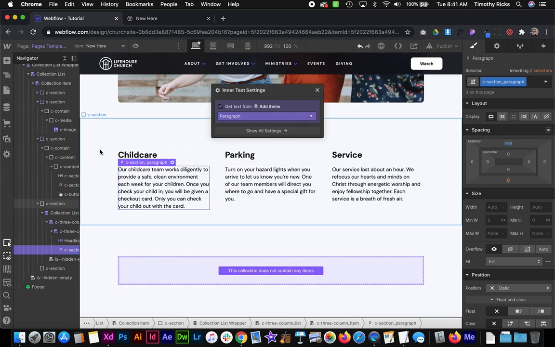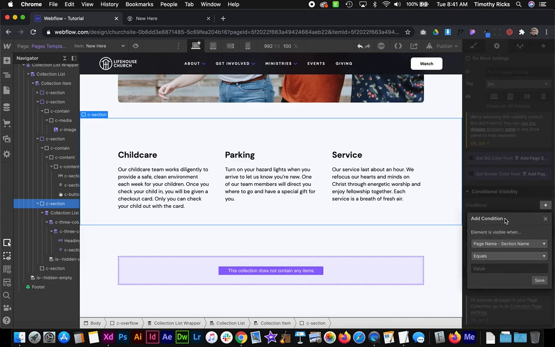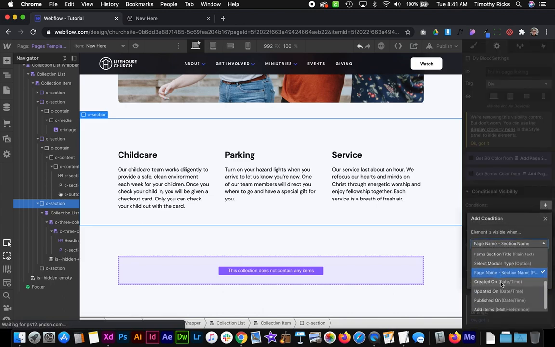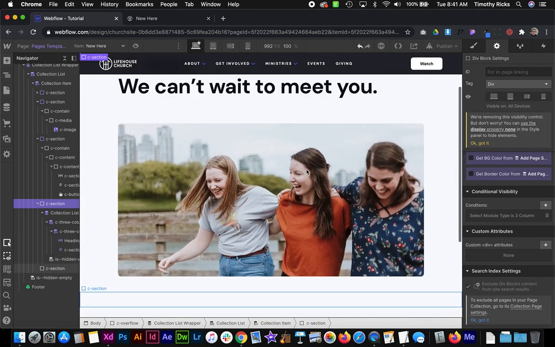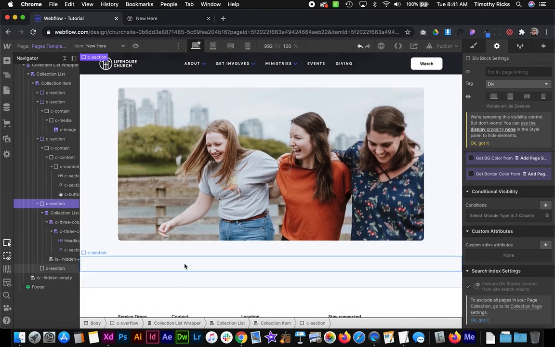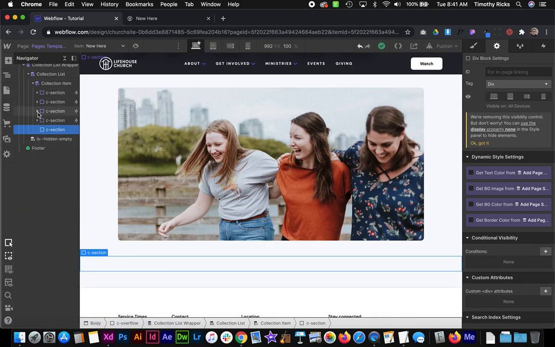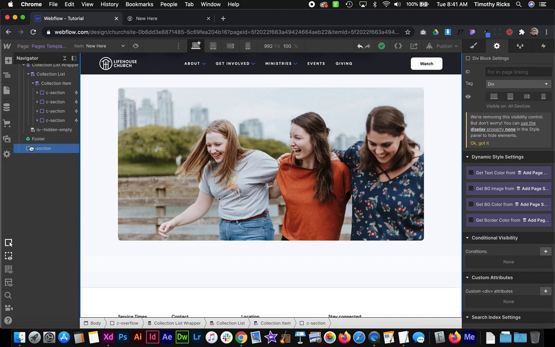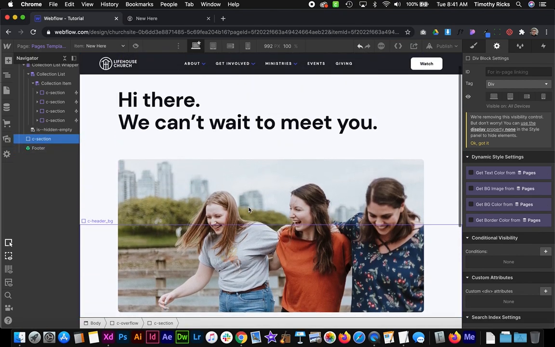And then this entire section should only show up, we'll add conditional visibility here, if the select module type option equals 3 column. So now it's hidden. So that's pretty much everything. It looks like I got one more here. That's my spacer section, so that doesn't really need to be inside the collection item because I'm not trying to create a new one for each item, so it can be right above the footer. So yeah, that looks pretty good.